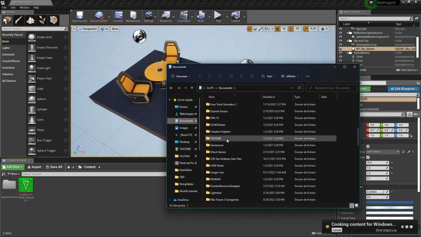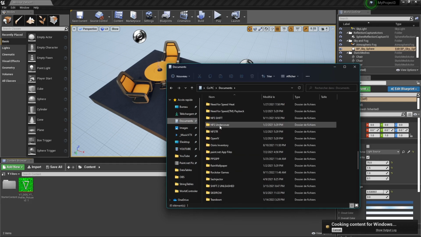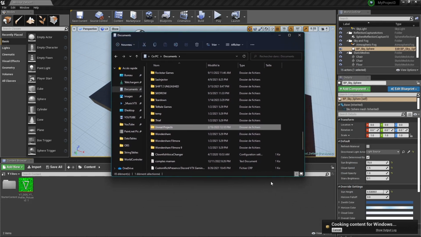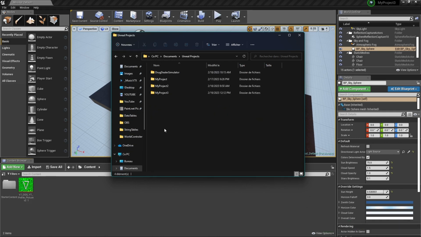Come here into, where is it? Unreal projects. No, it's not done yet, so I'm not gonna go there yet. And as you can see it's finished. Go into your documents folder, Unreal projects, find the project you just made. In this case it's my project 3, I didn't rename it.